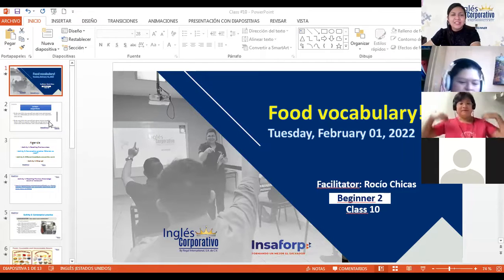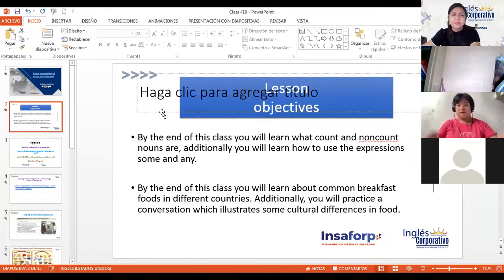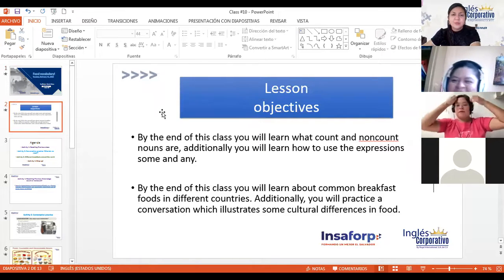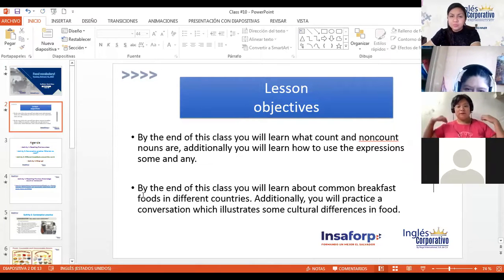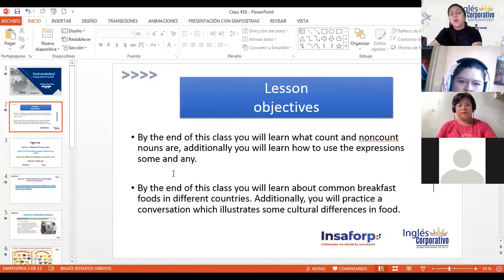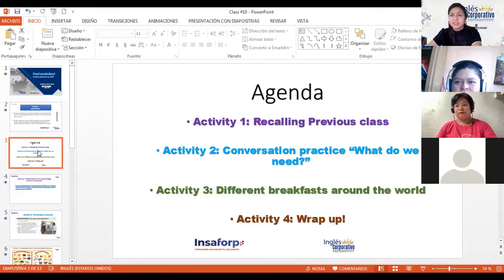The objectives for today's class. Objective one: by the end of this class, you will learn what count nouns and non-count nouns are. Additionally, you will learn how to use the expressions some and any. Objective two: you will learn about common breakfast foods in different countries. Additionally, you will practice a conversation which illustrates some cultural differences in food.